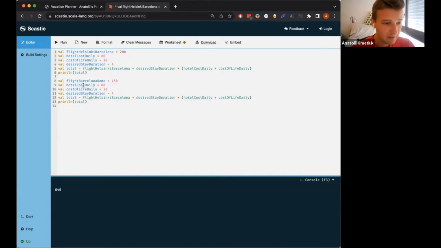Then we have the hotel cost daily, which will be different for Rome. So we'll need to also indicate that this one is for Rome. And let's assume it is $50. The same thing about the cost of life daily. It is going to be for Rome, and it is going to be maybe like $15. And then once we have renamed those variables, this should hopefully work.